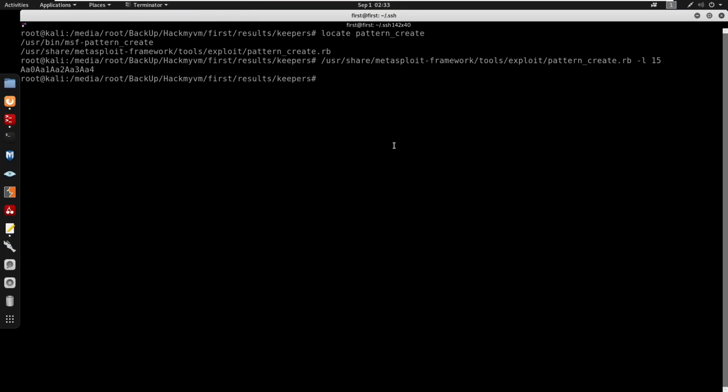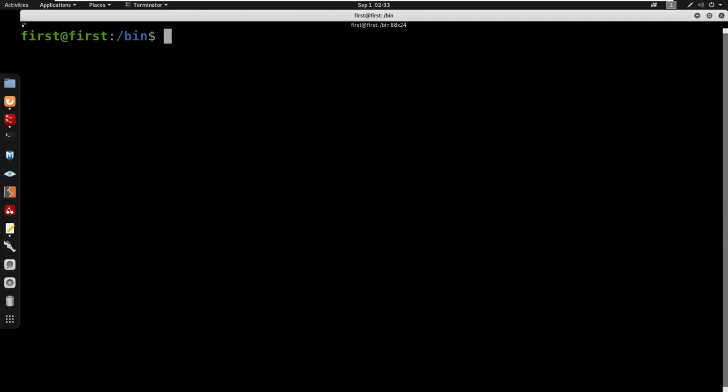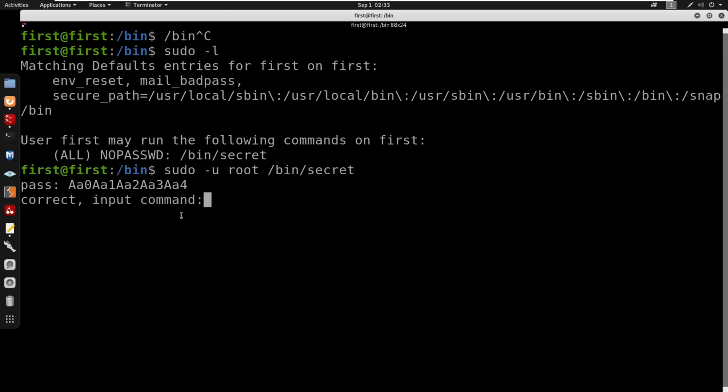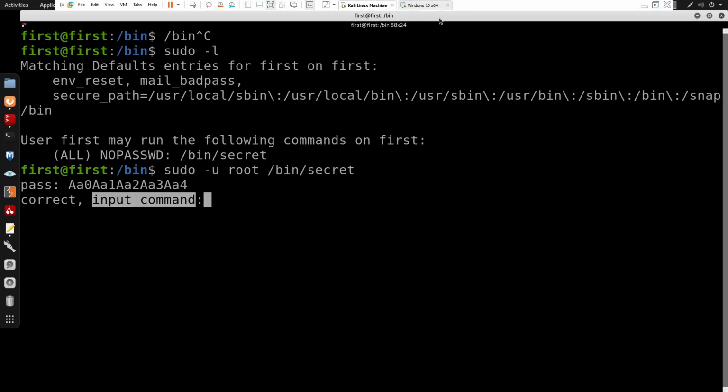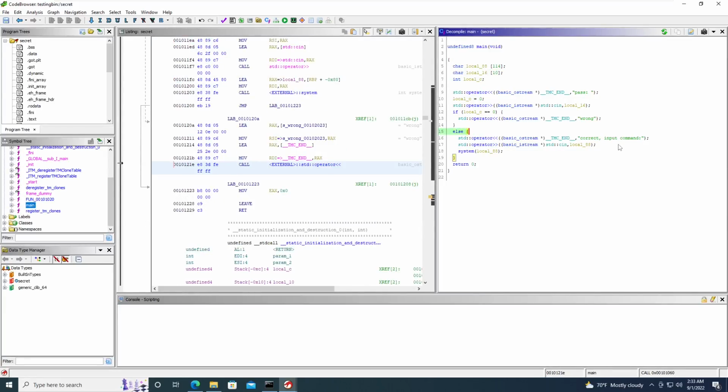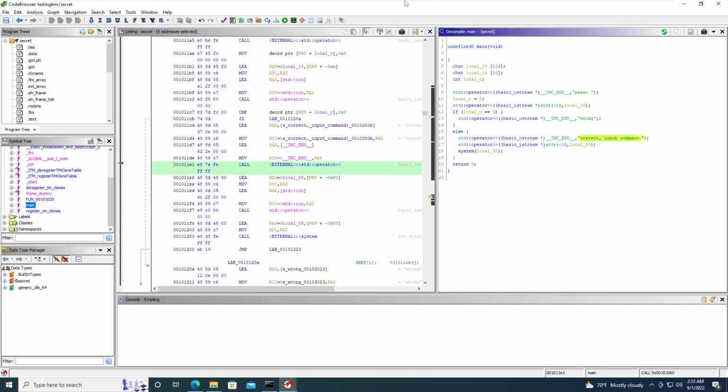I'll just copy that. We'll run this with sudo as bin, secret. We'll do sudo -u bin, run this as bin for secret. We did have the length here of 15, and it shows correct input command. Looking back at the source code, we did have local_16, which is the buffer for 10. We entered 15. It went on to the next line for this else statement, and then does correct input command.